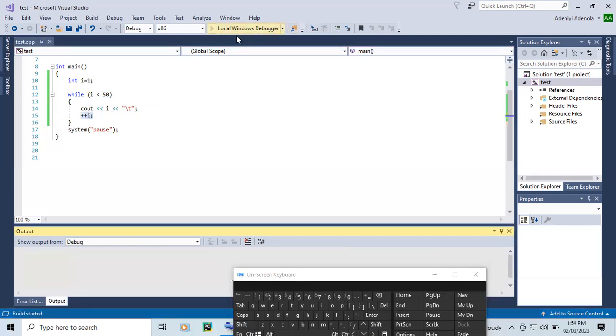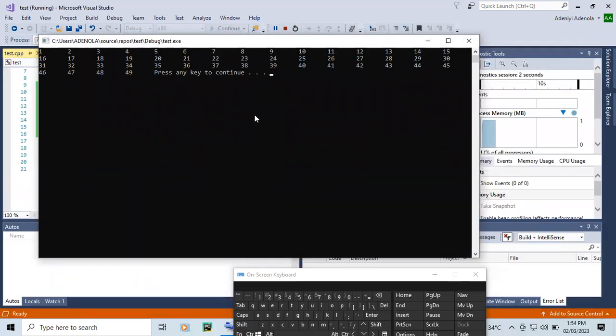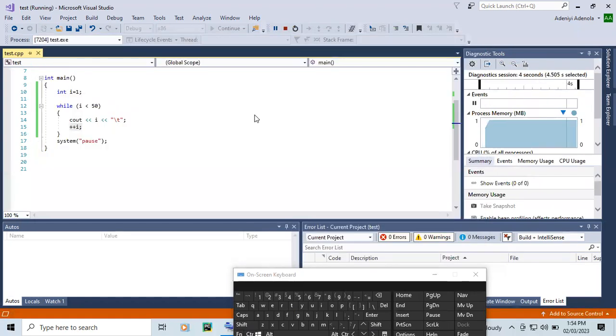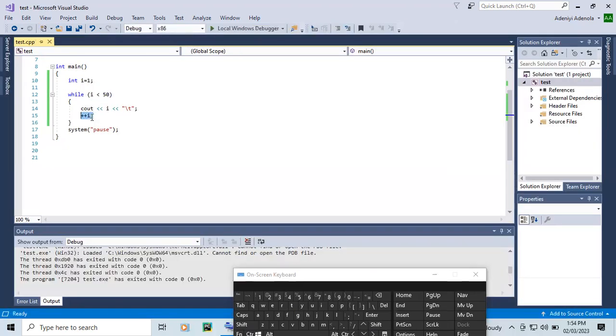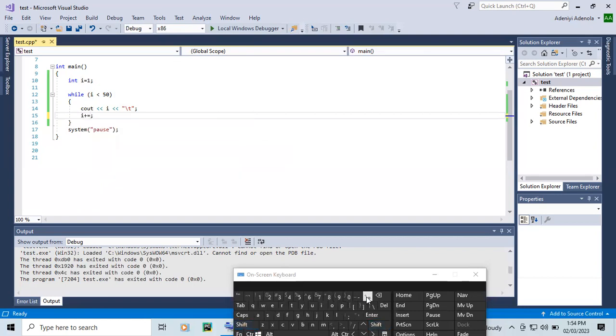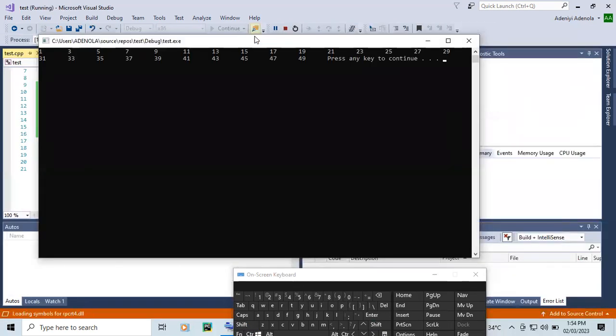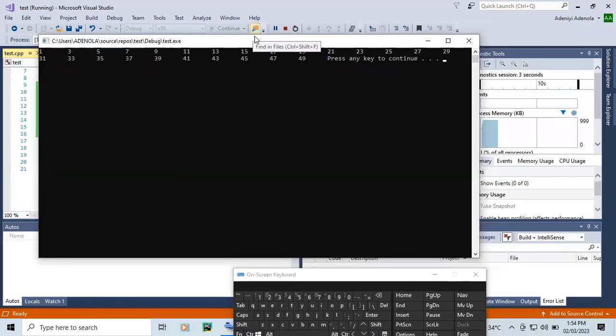So let's see the results. Okay, you can see we have the output. You can also increment by 2. You can see i plus equals 2. So it increments by 2. What you can do in a for loop, you can also do here.